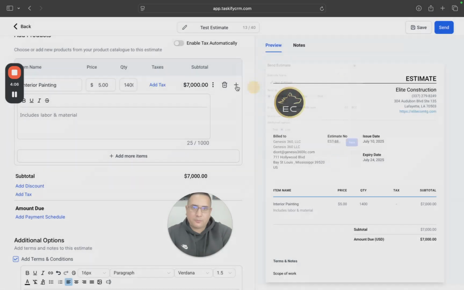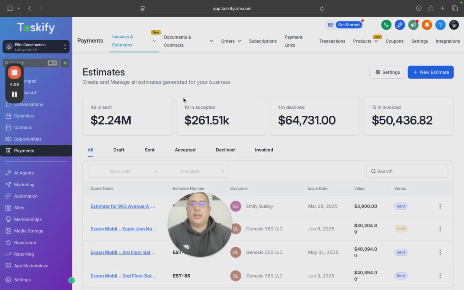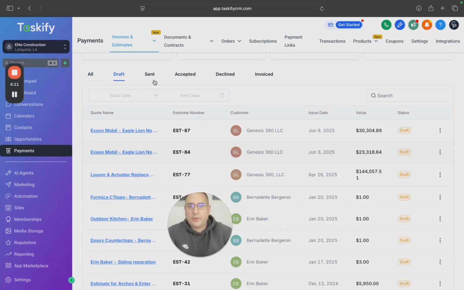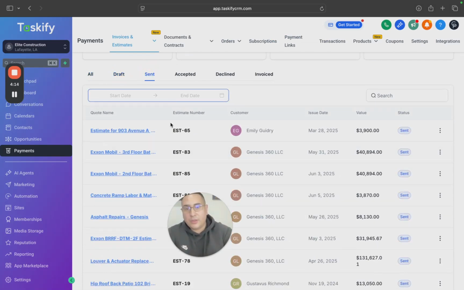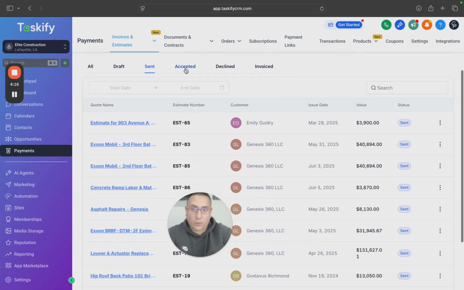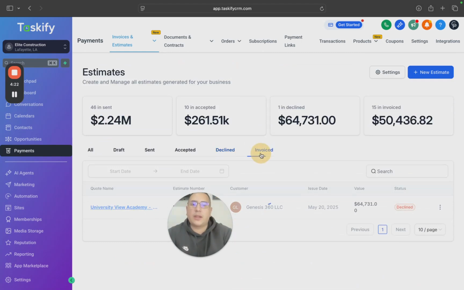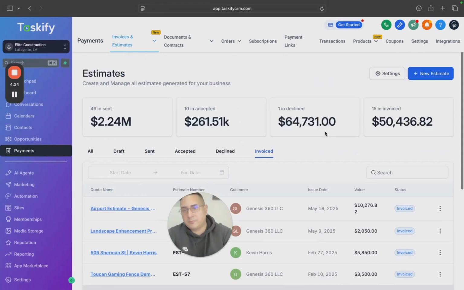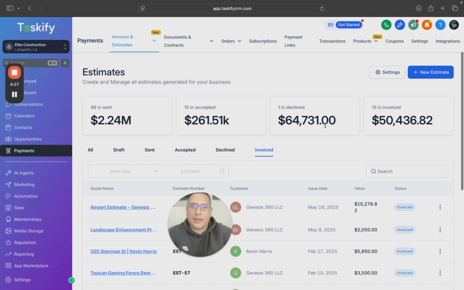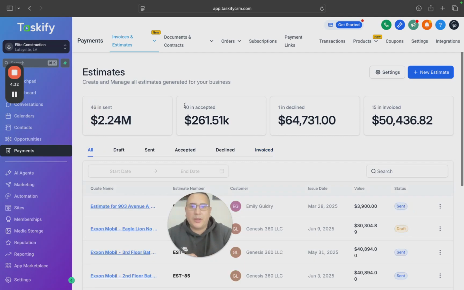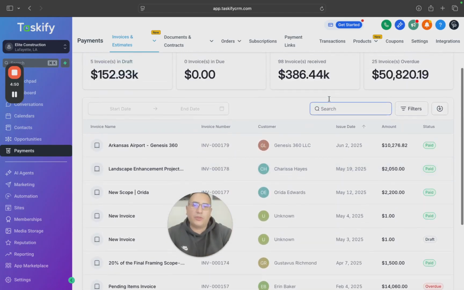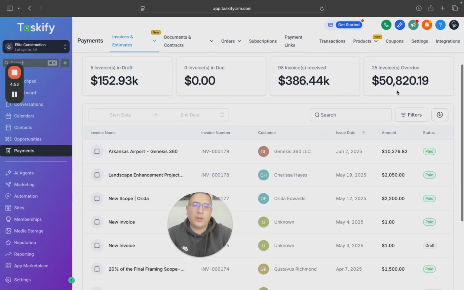Once you send it, you will see them in here. All the ones that are in draft, all the ones that are sent but haven't been accepted, and the ones that have been accepted. If somebody declines one, it's going to show here. And if you actually send an invoice of one, it's going to show in here. And you have all of your data in here: how much value you have sent in estimates, how many you got accepted and paid, how many invoiced. Invoices, same in here. You can see how many invoices you sent, how many payments you've actually gotten, how many are overdue.